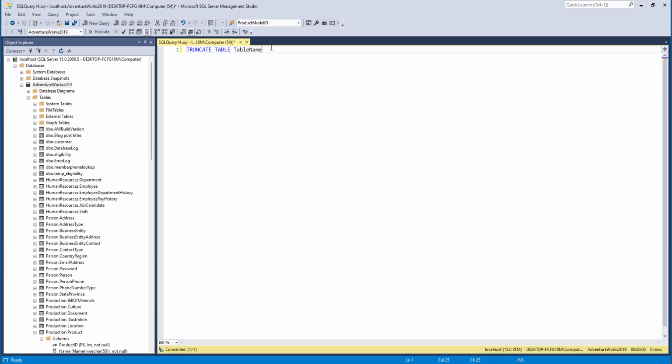Now, there are no filters, no where clauses or anything like that. It will simply delete all of the data. So we need to be very careful and make sure we absolutely definitely want to delete or truncate that data. And the only way we can really get it back is to restore the database. So be careful before you run this command.